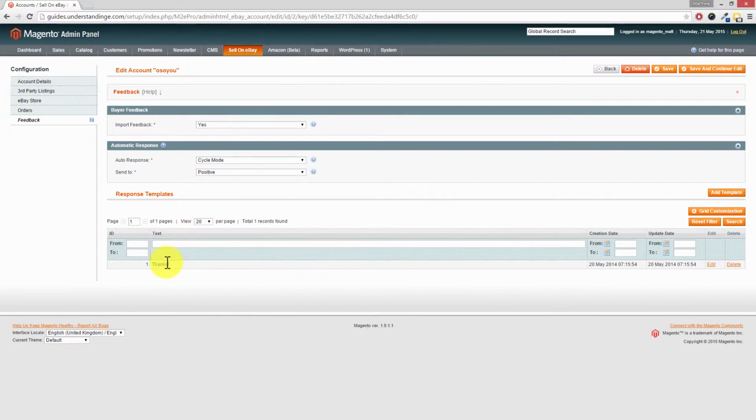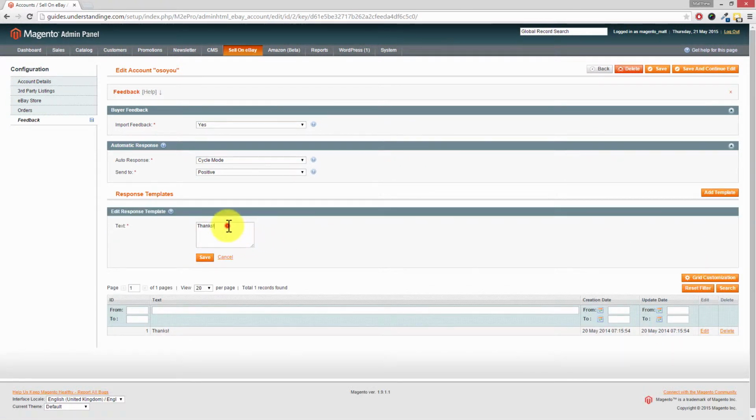Now, you'll see that we've got one message in here already called thanks. And of course, you can edit those lines by clicking edit and then putting your message in there. Now, a little note there, you can only add up to 80 characters in a feedback comment?